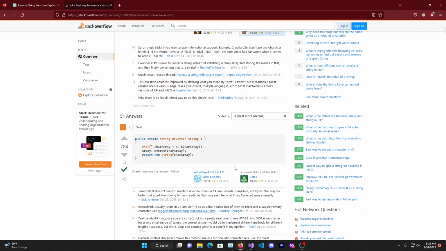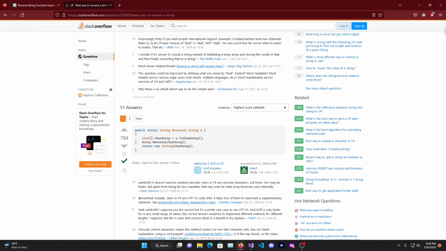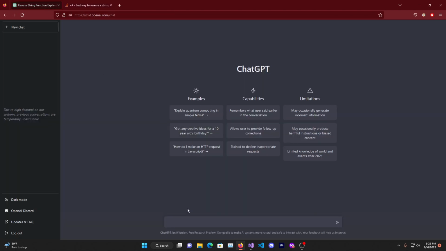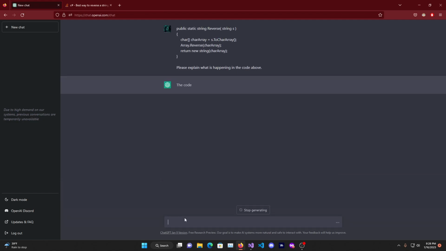Let's just go with Stack Overflow because it has a good example here. Okay, let's just take this answer, which has 784 upvotes. So let me just copy this, and we go back here and paste this, right? And then just say, please explain what is happening in the code above. Even though you don't need to be that specific, it helps. All right, let's see what it says.